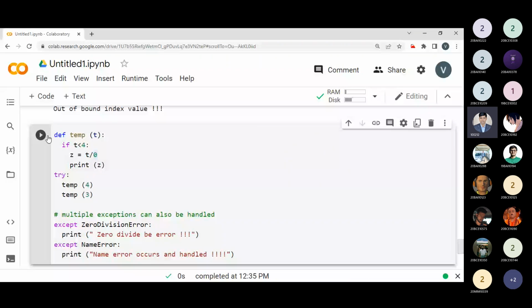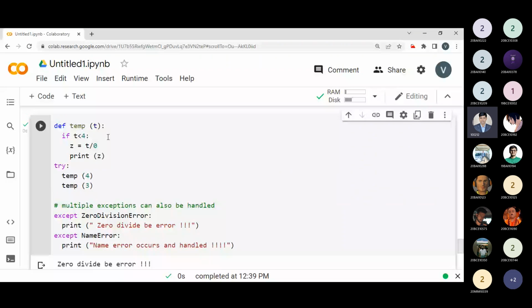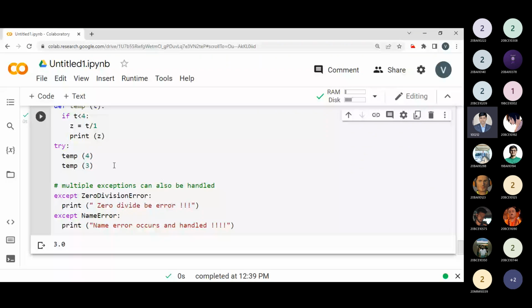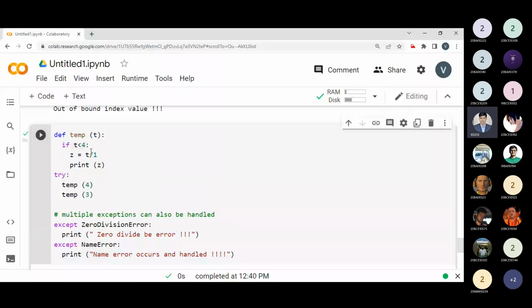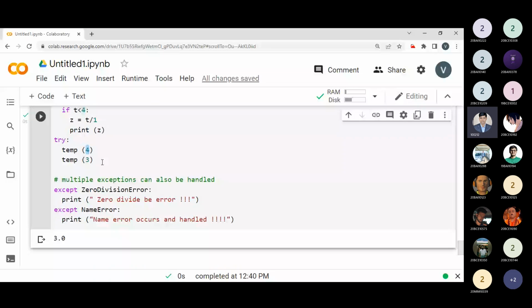What are we getting? Zero divided by error we have. If we are not dividing by zero, let me put the other value over here and see. 3.0. So I'm printing 3.0 when I'm passing 4, so the condition will be false and it will terminate. When 3 is passed over here, the condition will be true, so it will print 3.0. Yes, perfectly. Here I'm passing divide by 0.